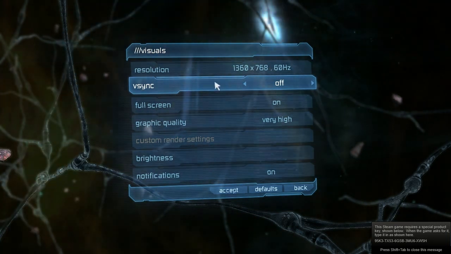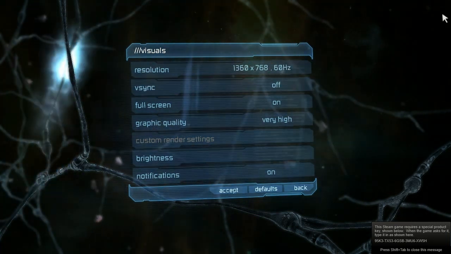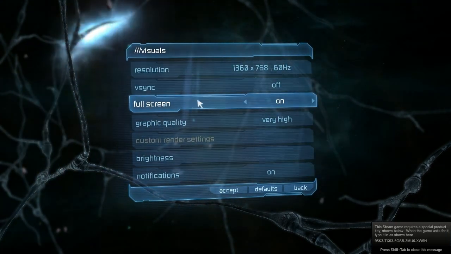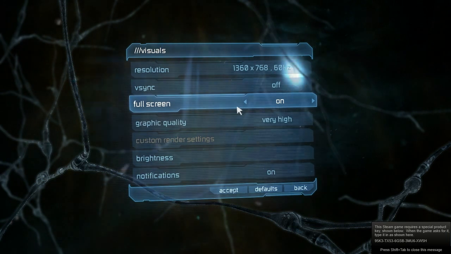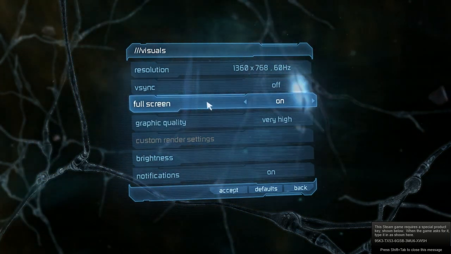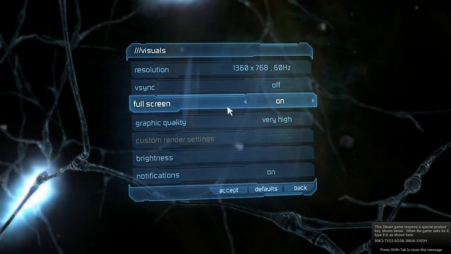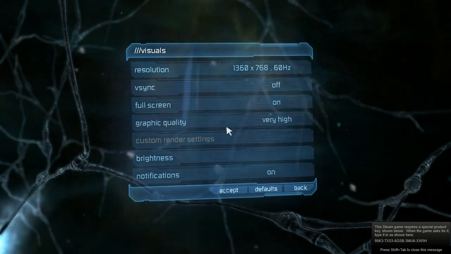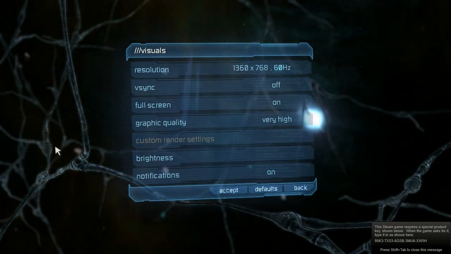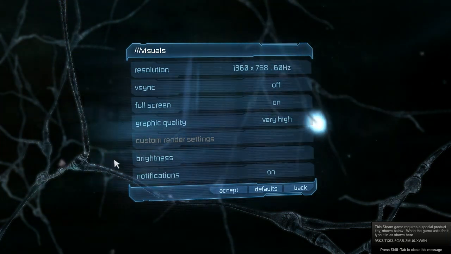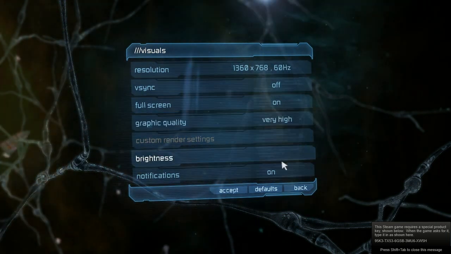So VSync, that'll cap your FPS, but as I'm using Fraps, I'll turn that off. Full screen or windowed, that's mostly out of preference. That doesn't really affect your gameplay, doesn't affect how well you play the game. Graphics quality is pretty much what it says on the tin. It affects how well the graphics look. So I'm on very high, so this is like the highest you can go, but you can go on low and different stuff like that.